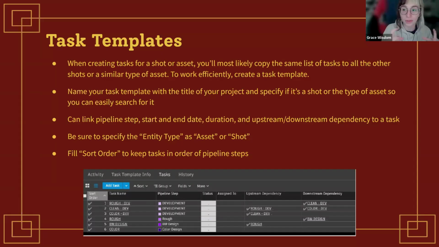It'll all meld together in the end, to where once you have a lot of things set up, when you first start, it'll trickle down into everything else becoming quite a bit easier, with ShotGrid just being like, oh, you mean this, right? And filling everything else out for you, which is really nice. But be sure to specify the entity type as asset or shot, like I was just saying.